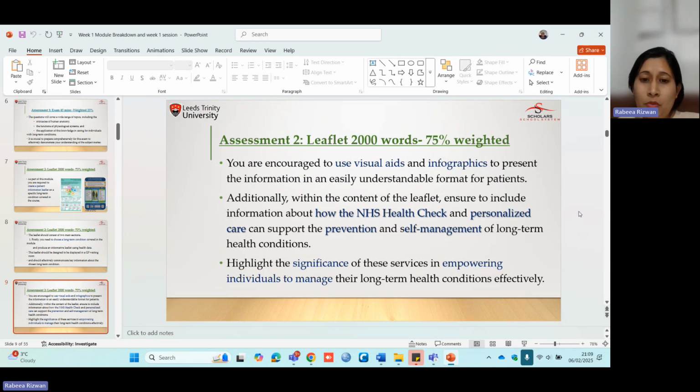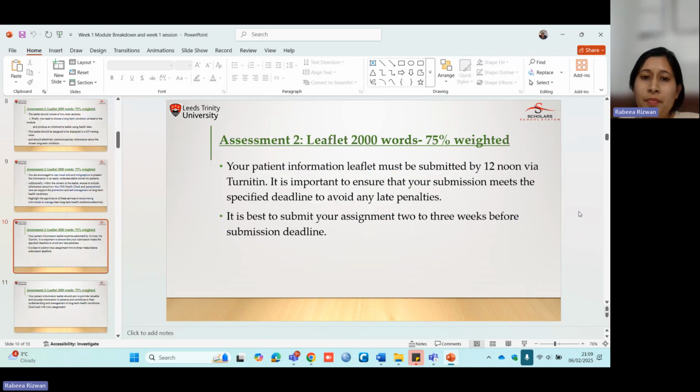So in the same way you are doing. All right. And please also study and go through how information about the NHS health check and personalized care, because you're adopting and providing the information in it as well, and how it can support the prevention and self-management of that chosen long-term health condition. In this, also highlight the significance of these services in empowering individuals to manage their long-term health conditions effectively.